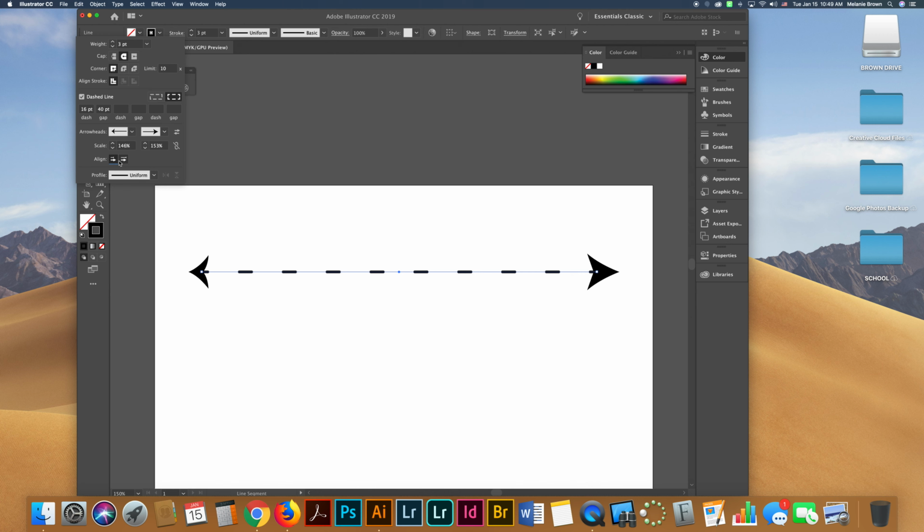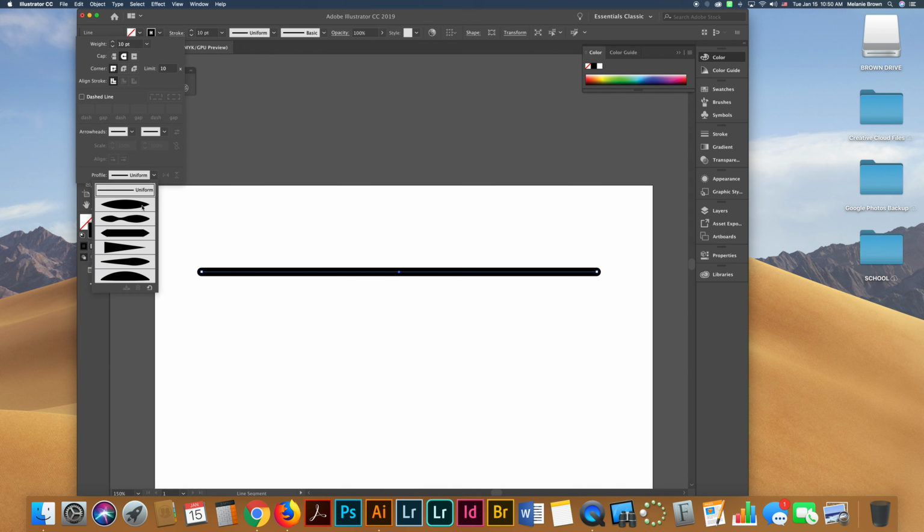One thing I want to show you is uniformity. So let's get off and have no arrowheads on that. Okay, so nothing happening there. And let's actually turn off the dash and let's bring it up a little bit thicker. And let's play with uniformity. So this would make it thicker in the middle, thinner on the edge. This would make it very kind of like an hourglass on its side.